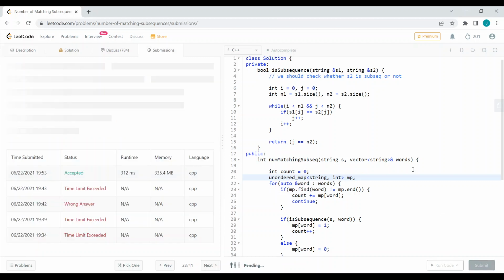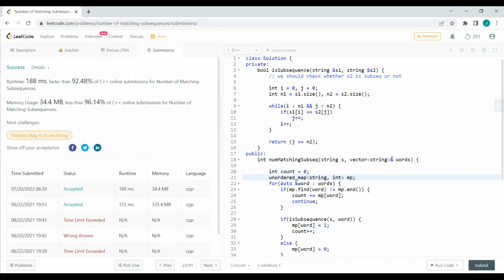So we'll just submit our code. It got accepted.